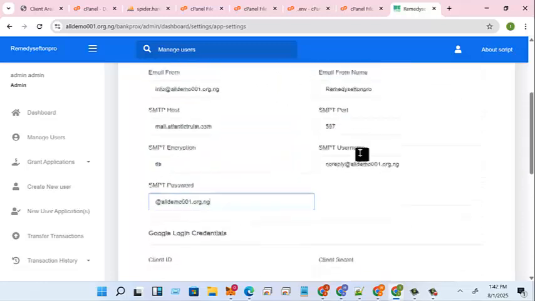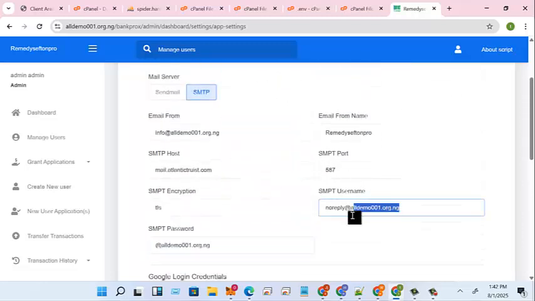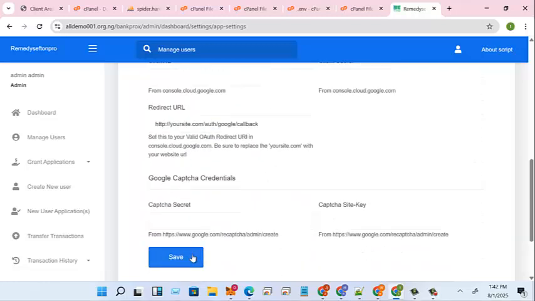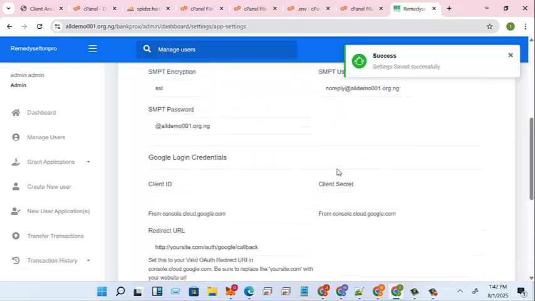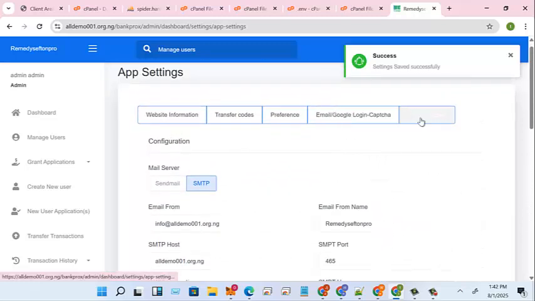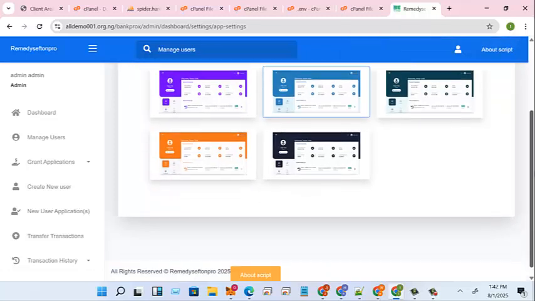Let's say there's the host. Let's change the host to, let's say, this is the host. And you can change to SSL 465. Save. That is saved. Very good. Now for the theme and display, you can change it to whatever you want.